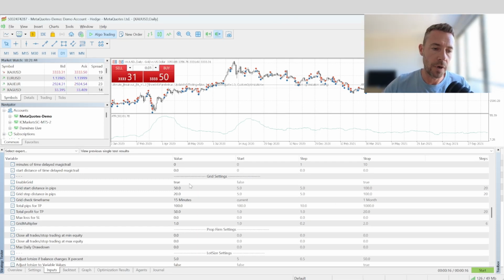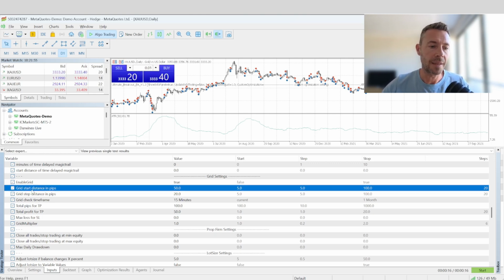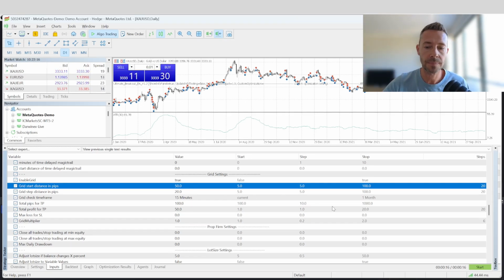So first, I already explained enable grid, which basically enables a grid after you managed to take away all the stop loss and trailing take profit settings to make sure the grid works as it should. Then the grid start distance in pips, basically the word says itself. It's where the grid will start after 50 pips, in this case, in negative territory. So if the entry price is triggered and the price starts going in the wrong direction, like 50 pips in the wrong direction, the grid will start with the first trade.